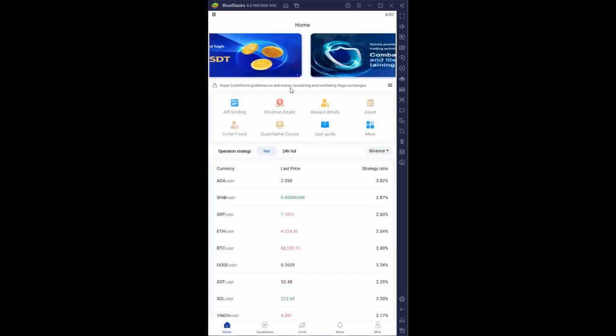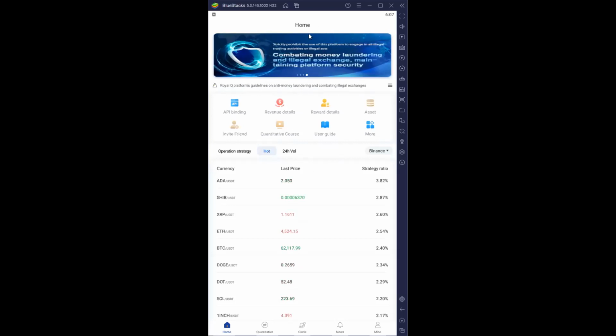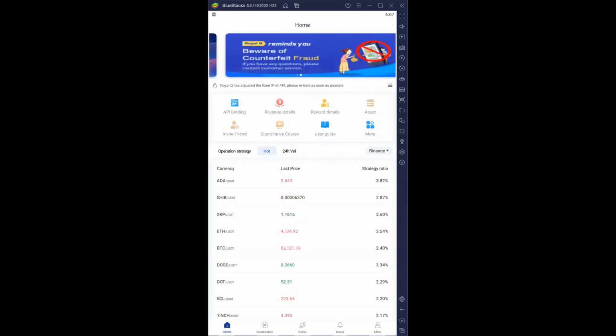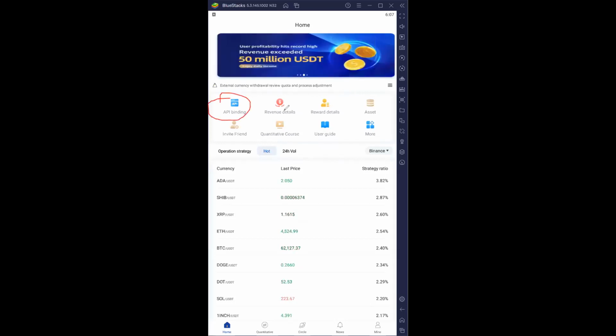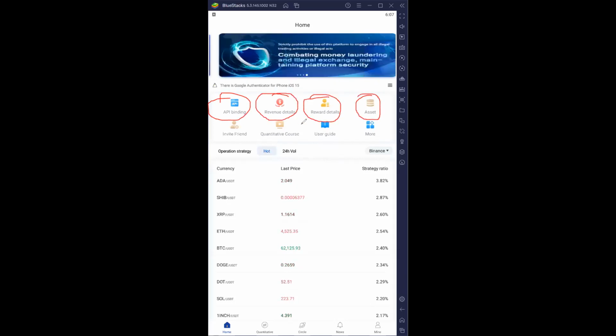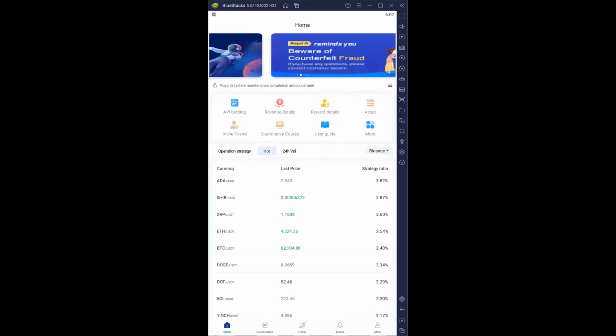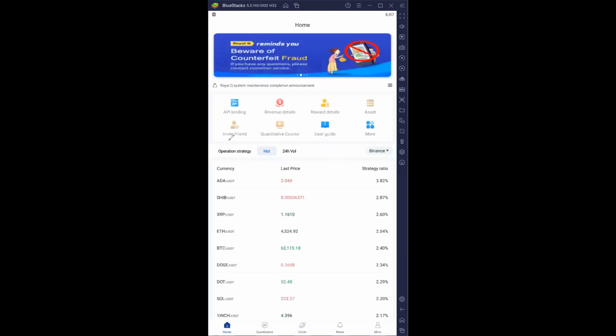As you can see in front of you, what I have here is the Royal Q app being displayed. You'll see that you have app binding, revenue details, reward details, assets, user guide, consultative course, invite friend, and then more. When you have just recently come on board and you want to get started, this is the first place to go to.